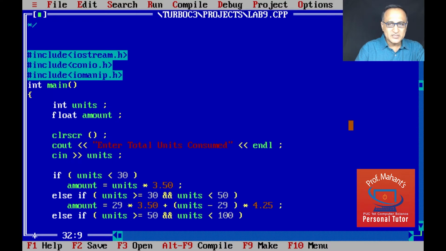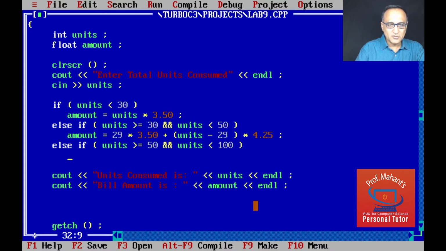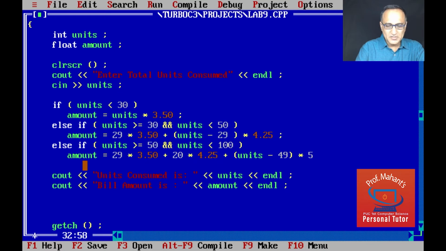Now I'm going to do this same thing. Let me drag this a little so you can see it on your screen a little better. So else if amount is equal to first 29 units, it's into 3 rupees 50 paise, plus the next 29 to 49 is 20 units. The next 20 units is into 4 rupees 25 paise, plus the remaining units minus 49, because I have already calculated the rate for the first 49 is into 5 rupees 25 paise. So this is how it goes about.